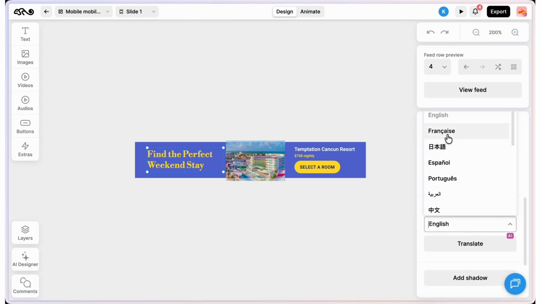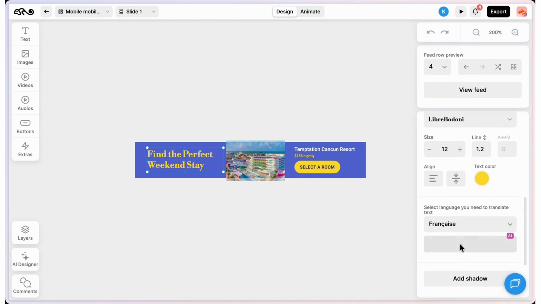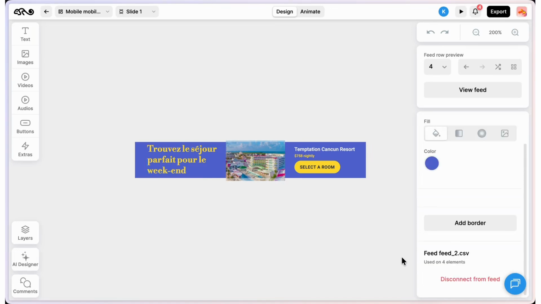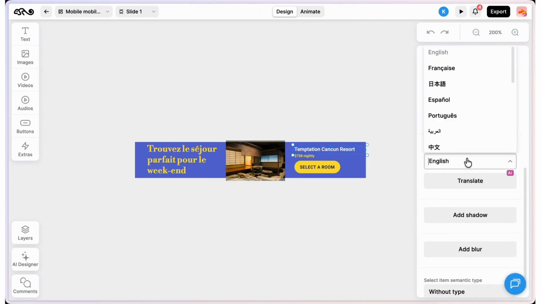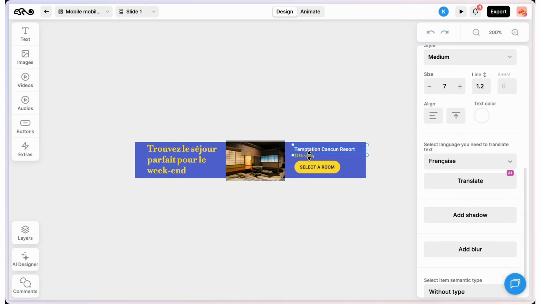Let's translate it completely, for example, into French. Click Translate, and the banner is translated. If needed, we can detach it from the feed and translate all text blocks. In some languages, the text becomes much longer, so the elements need to be adjusted to fit.